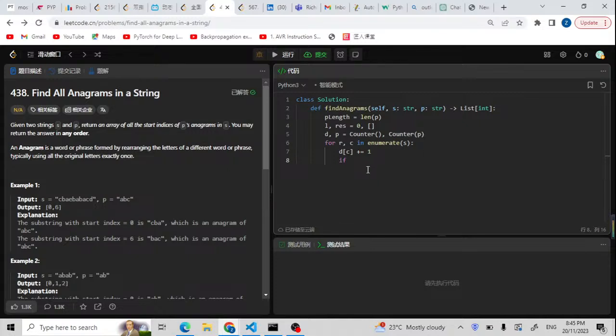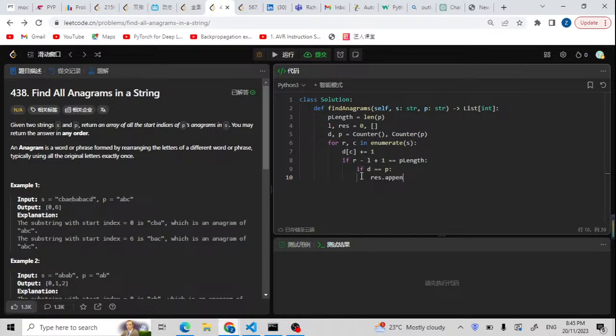You can check the code later, but let's finish the code. So R minus L plus 1, this is for the window size. If it is equal to the P length, it means it is equal to the window size, so I need to check. Because I'm not sure if I found a result, I have to check it. So I have to check if this D equals my counter P. If they are equal, I can put the L index inside my result, because L index is the first index according to the description of the problem.